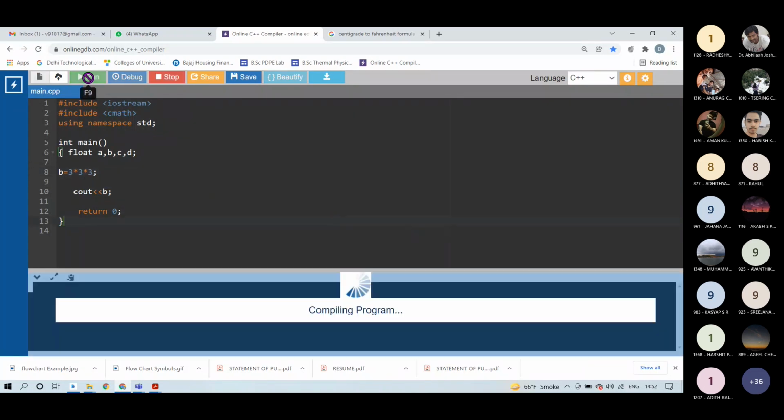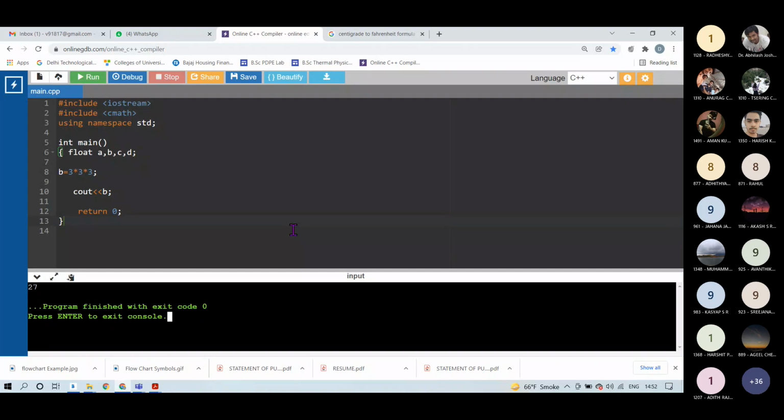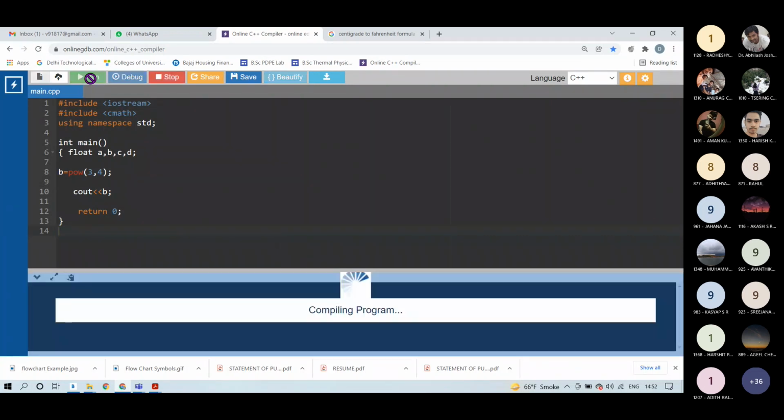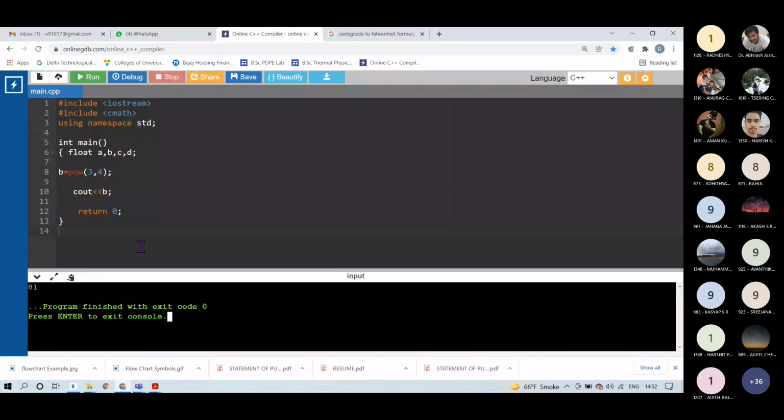Okay, and if you declare this, it will give you 27. Another function of CMath is the power function, POW. The format is you write POW, then the base and the exponent. Let's say 3 raised to the power 4. POW(3, 4) is 3 raised to the power 4, and it should give me 81, right? It is giving me 81.